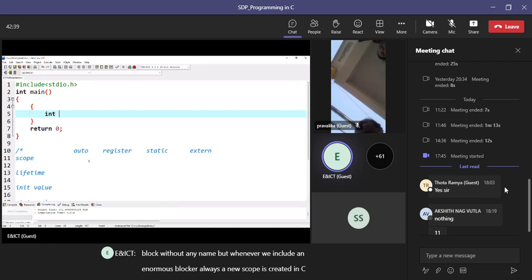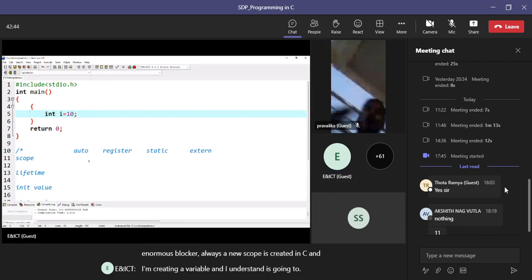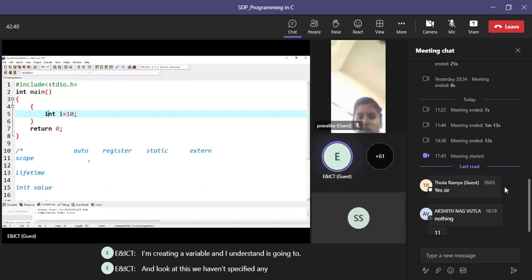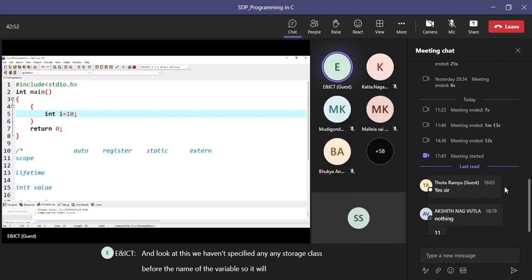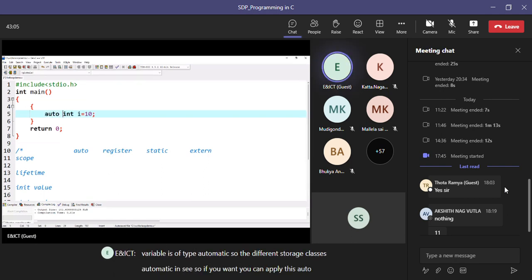I'm creating a variable I and its value is equal to 10. And look at this, we haven't specified any storage class before the name of the variable. So if we don't specify the storage class before the variable name, by default the variable is of type automatic. So the default storage class is automatic in C. If you want, you can apply auto, but by default, the storage class is automatic.